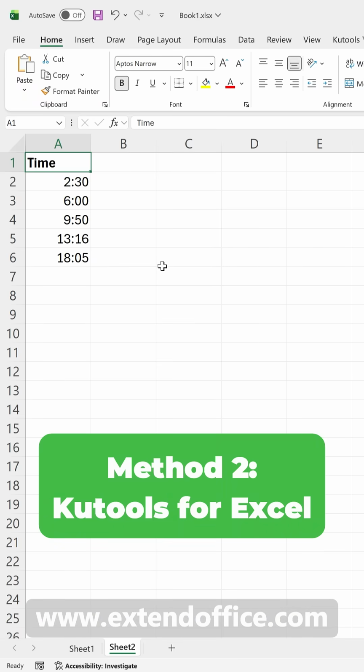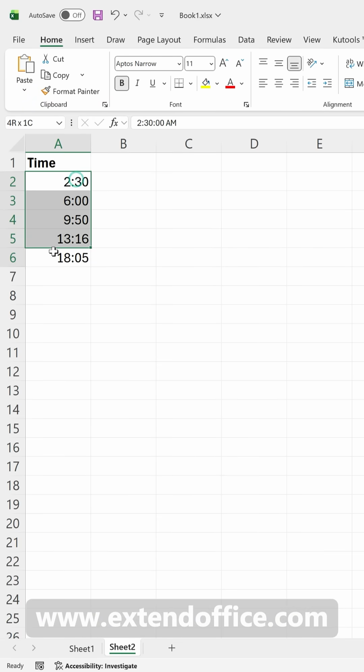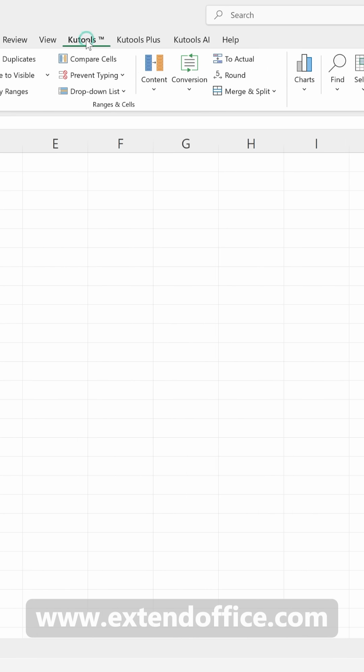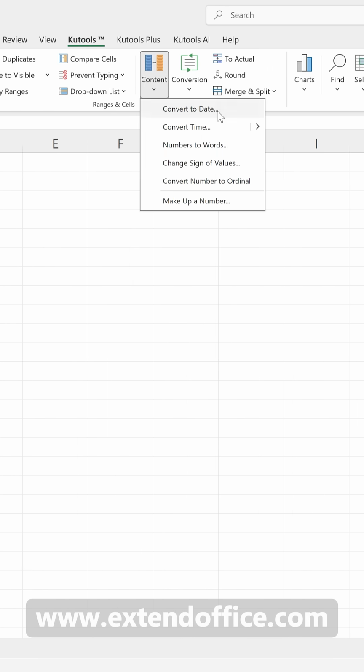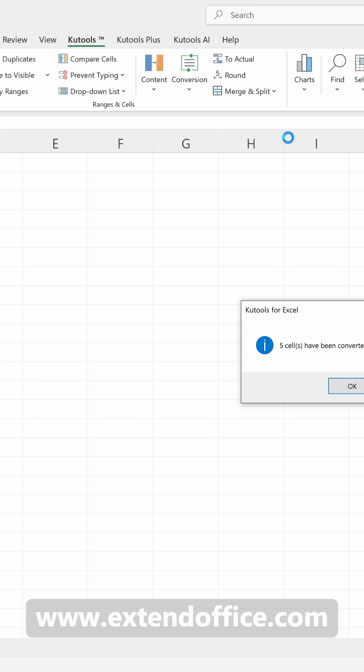Kutools for Excel makes this even easier. Select your time cells, then go to the Kutools tab. Select Content, Convert Time, and choose Time to Hours. The times are converted on the spot.